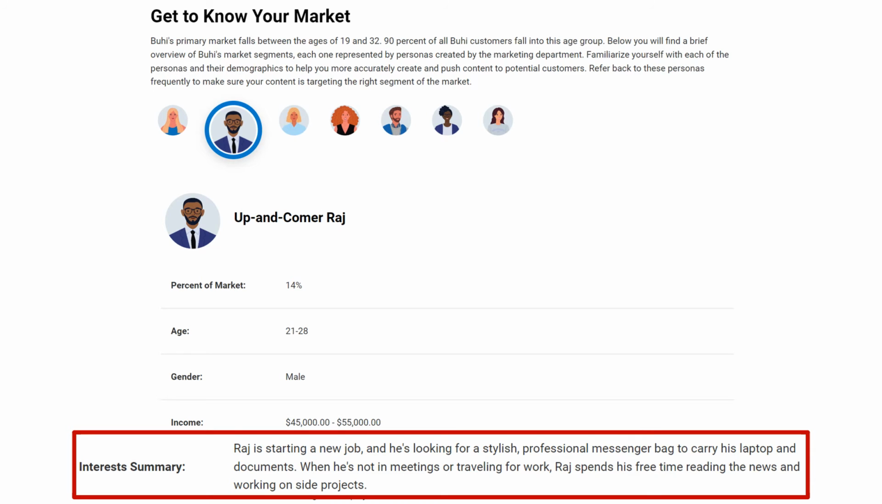Go through each person and look for their meaty interest words to add to your general audience. So here we have up-and-comer Raj. He has a new job. He's looking for a stylish professional messenger bag. And we can use the word laptop. We can use the word documents.